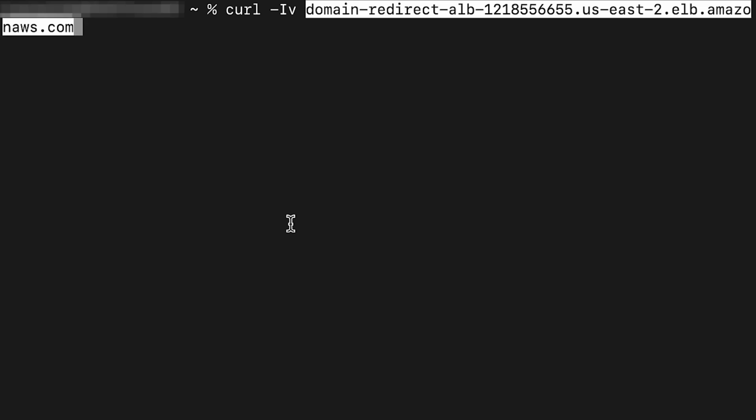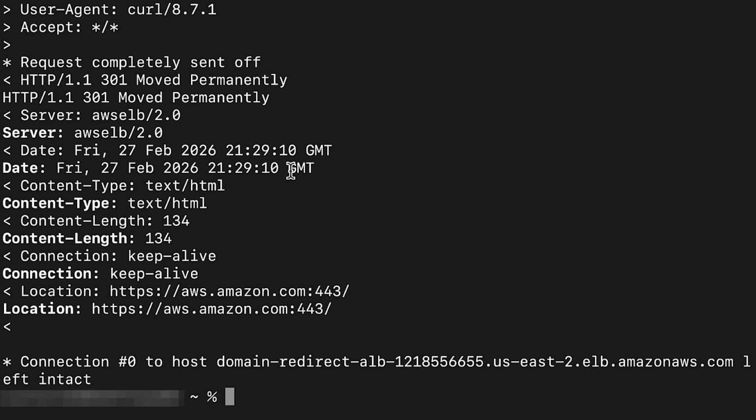For command line interface testing, run the appropriate CLI application for your operating system. In my case, that's Terminal. In the command line, we'll run the command curl -I -v, and then the ALB's domain name. The -I option outputs only the HTTP headers instead of the HTML body, and the -v option provides more information about the HTTP connection. In the output, we get an HTTP 301.